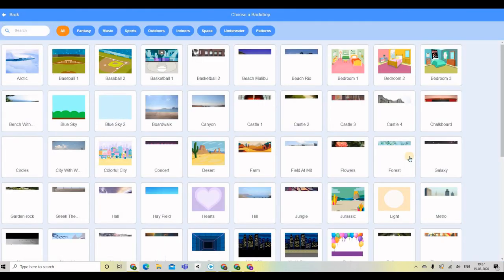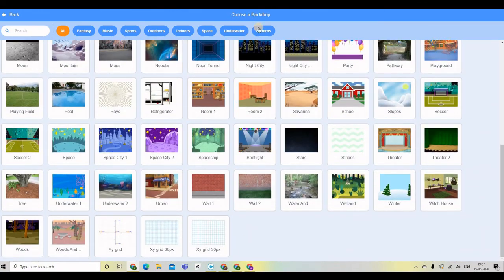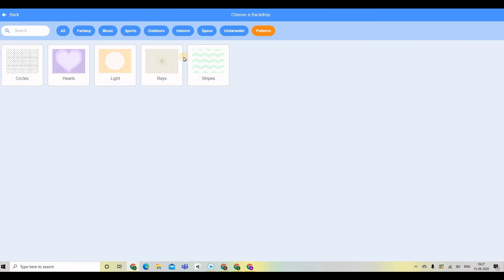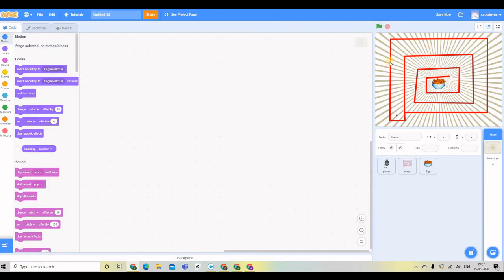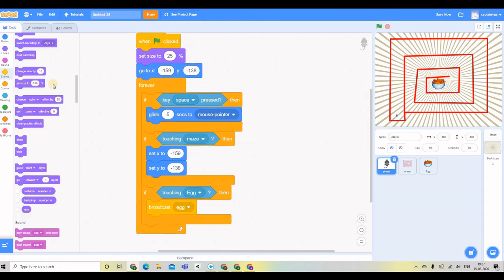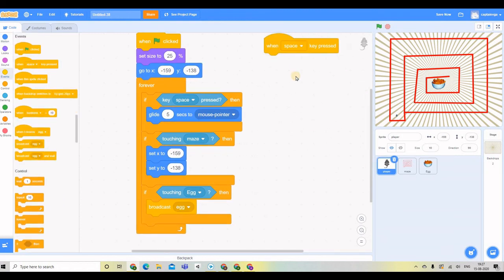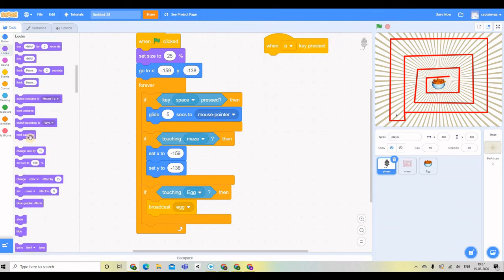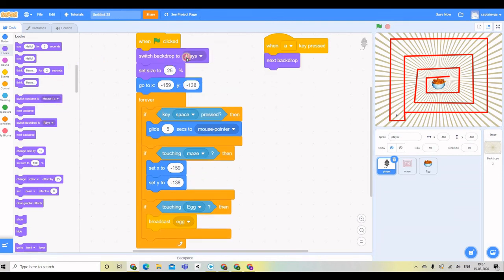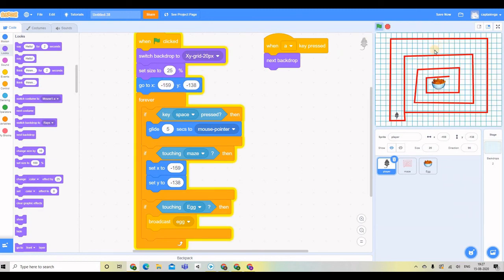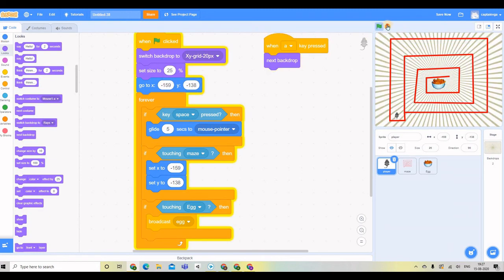Or maybe you can change the background to something better. Go to patterns and raise, and then go to our player. Just one more upgrade. If key A pressed, go next backdrop, and at the first set the backdrop to this grid. So now if you press the A key, the backdrop's changing.